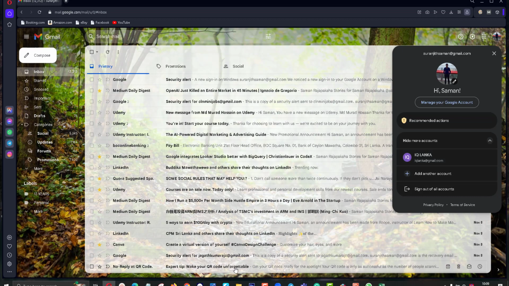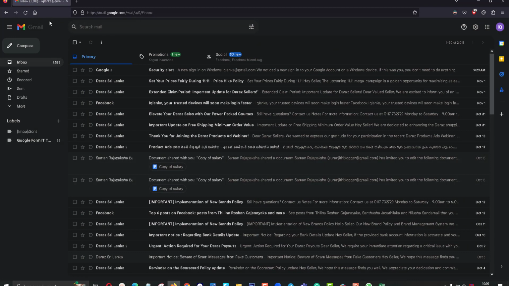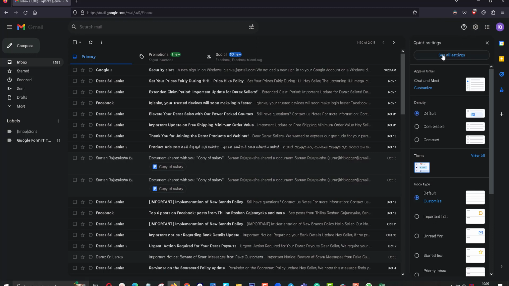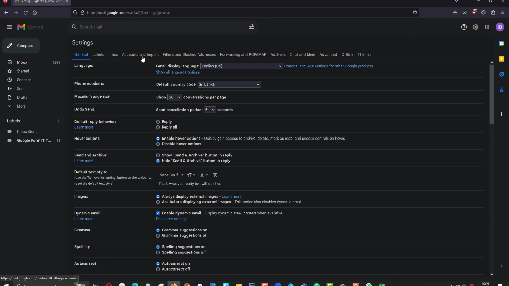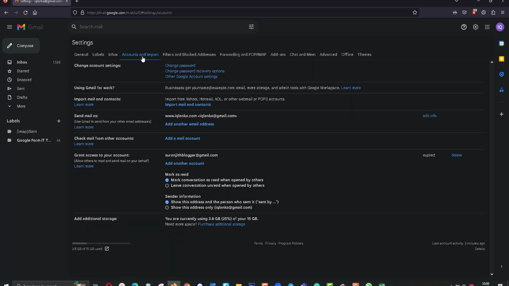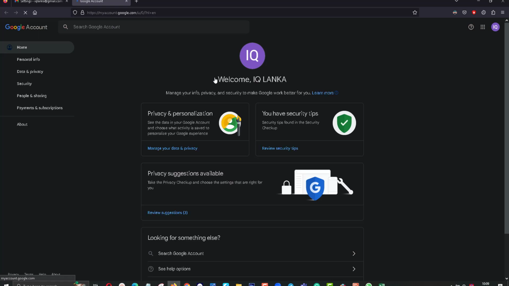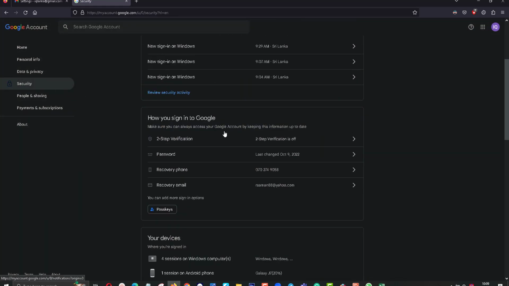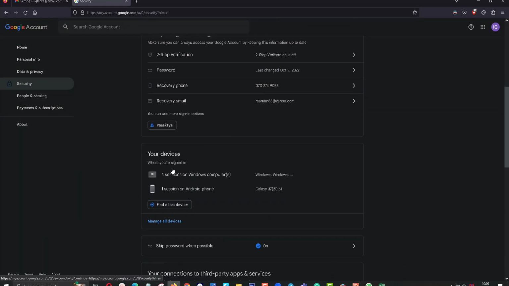Do this. I open a new browser. I use Firefox and sign in to the Google account, and then click on the all settings button. See all settings. Then go to accounts and import, click on account settings, other account settings. Then you can find security. Then you can see your devices.